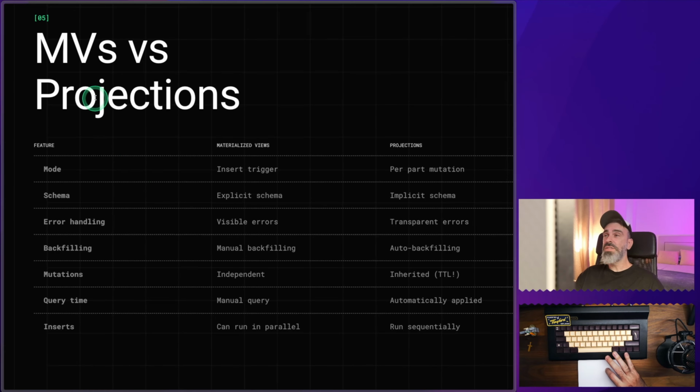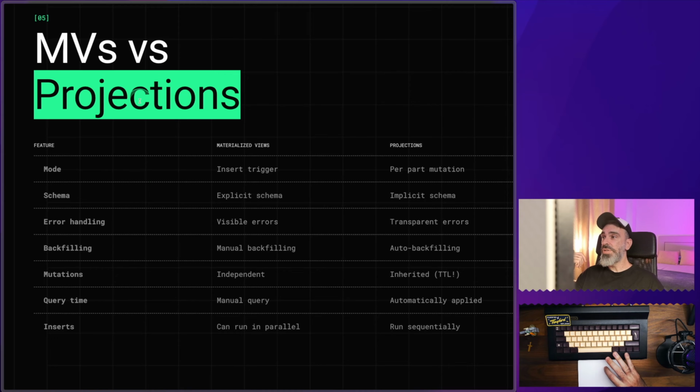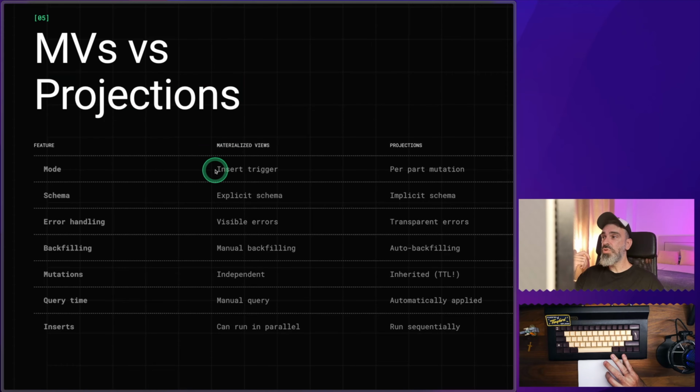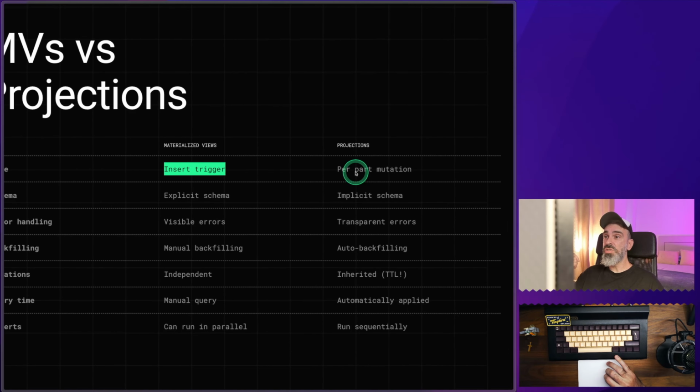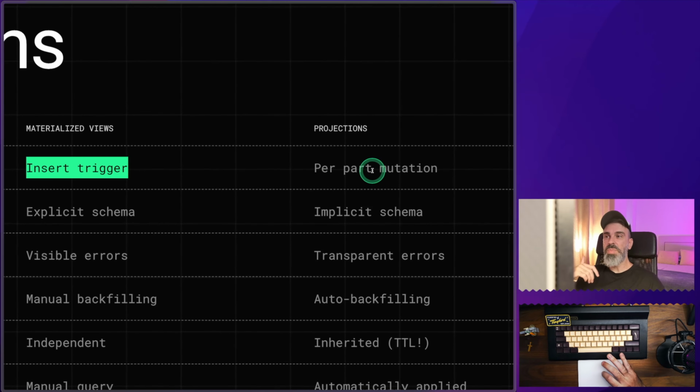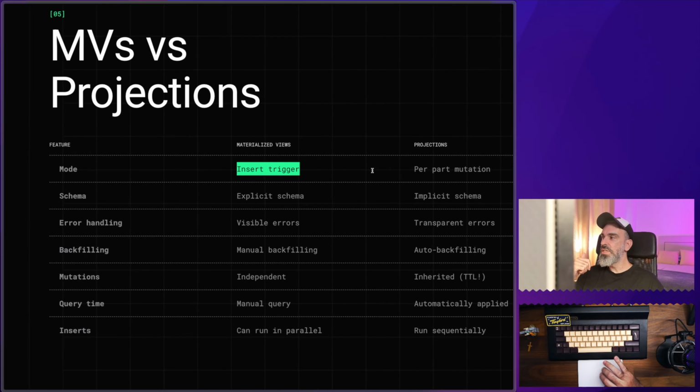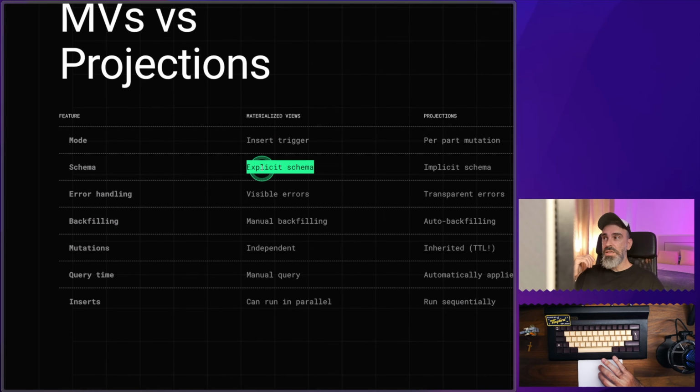Here is a comparison table between materialized views and projections. Remember, materialized views work as insert triggers. Whenever you insert a block, the materialized view query is applied to the block being inserted, while projections work as a kind of per-part mutation. Whenever there is a new part on disk, the projection is applied and it generates a new part in the same folder layout. About schema, materialized views require an explicit schema.